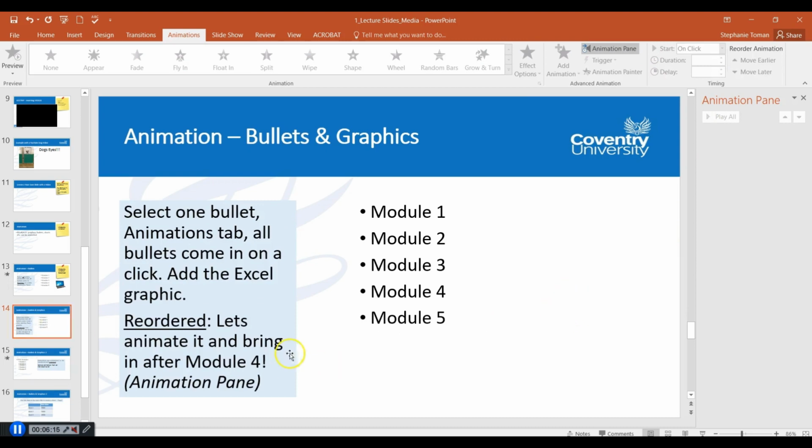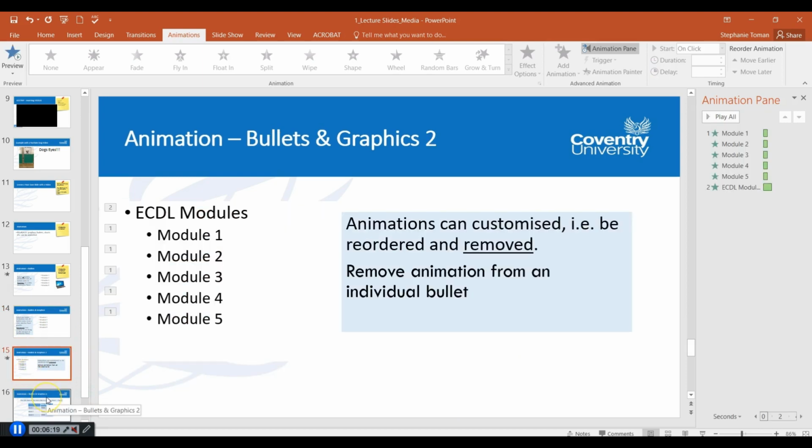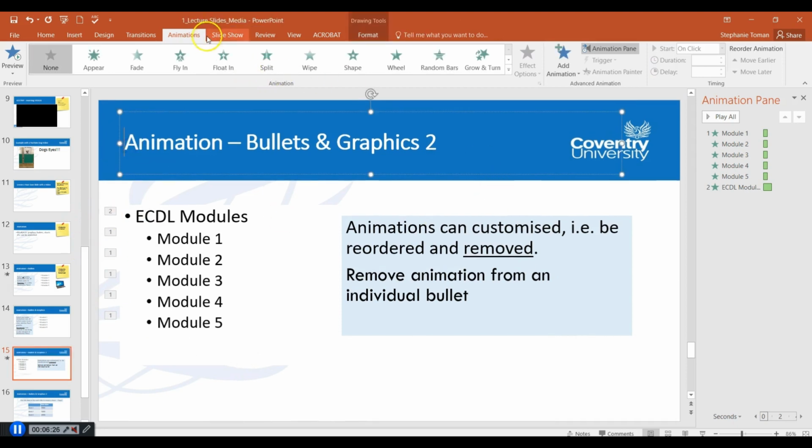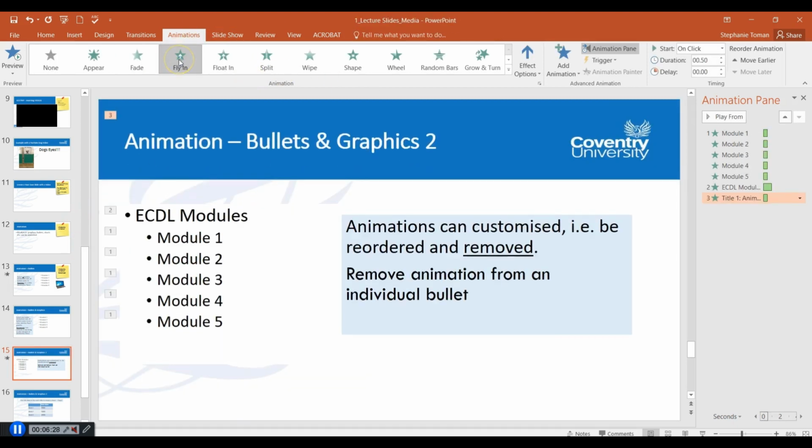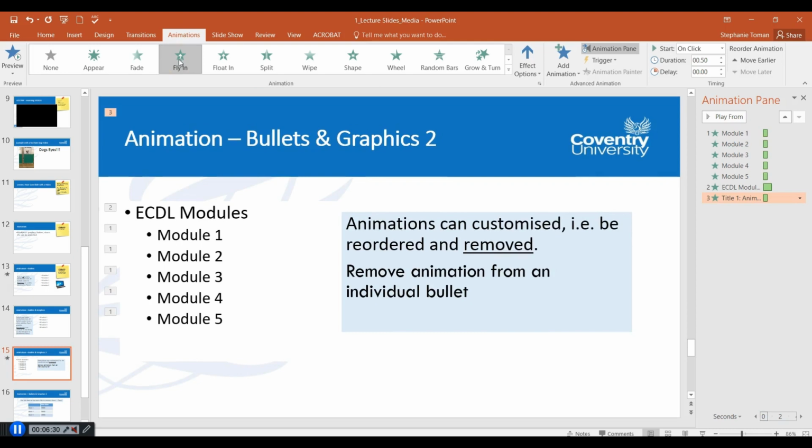So that's the animation. You can have a go at that on your own if you want and see if you can do the same. So bullets and graphics: if you've got animation on a title like that, and they asked you in the test to remove just that animation, you would just go up to that, click on delete, and it's disappeared. You won't affect the other animation.